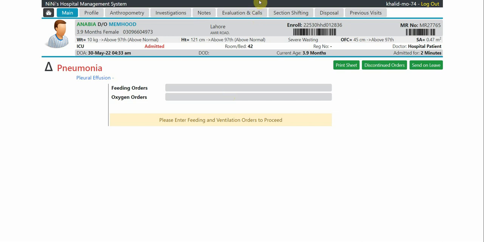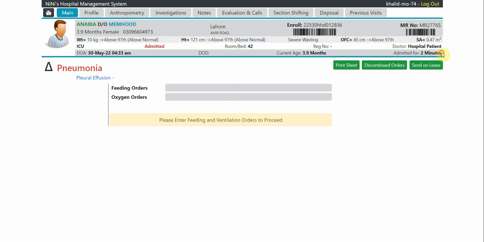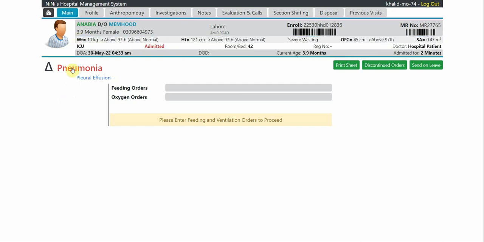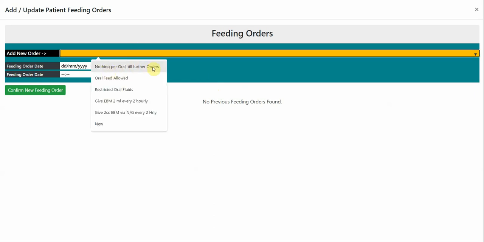You can see that on the top all the details that were taken by the reception people and entered by me on the previous page are already there. You can see the diagnosis which I entered on the previous page, and now the system is asking me for the feeding orders and oxygen orders in order to progress. These are compulsory things. I will select the feeding orders and nothing per oral.